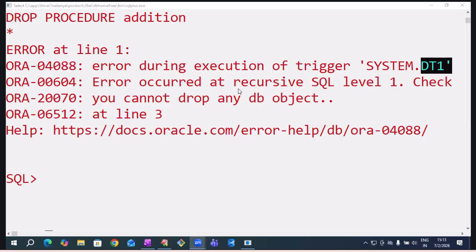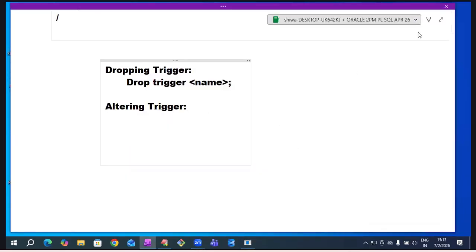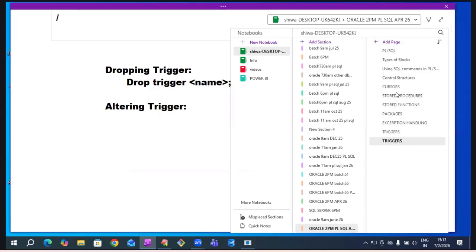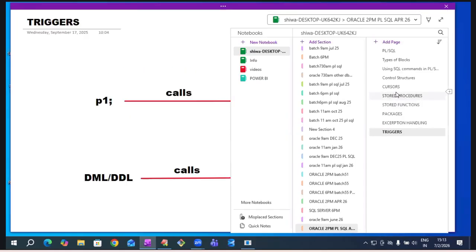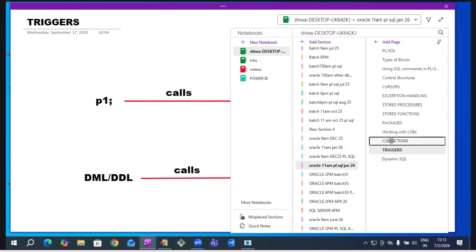Okay. The complete notes on triggers I already uploaded in Google Classroom. Refer to them and practice. The next chapter is collections. What is a collection? Why collection? These points we need to discuss now.